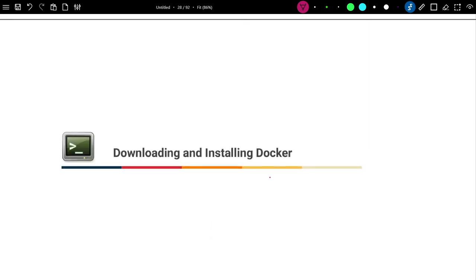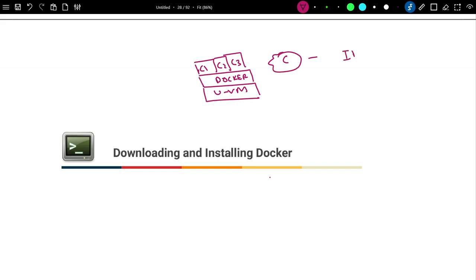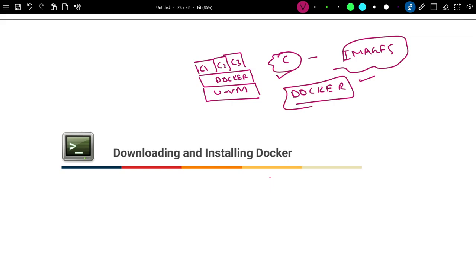So the next thing we are going to do is download and install Docker. I'm going to create an Ubuntu virtual machine, and on top of this virtual machine, I'm going to install Docker. Once my Docker is installed, I'm going to create n number of containers, and then we will discuss how containers and images are related to each other, what are the various ways to create containers and images, and what are the other Docker commands we have. So let's first create an Ubuntu virtual machine and then install Docker.